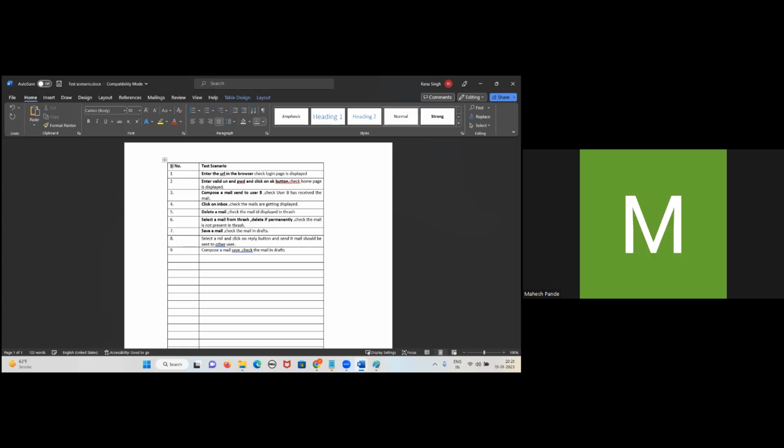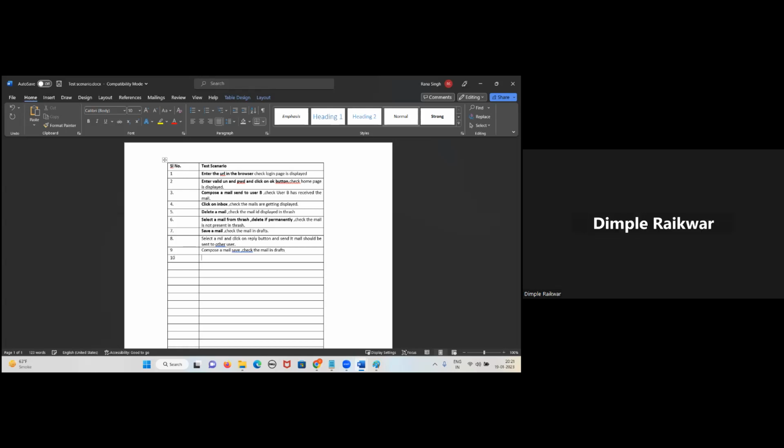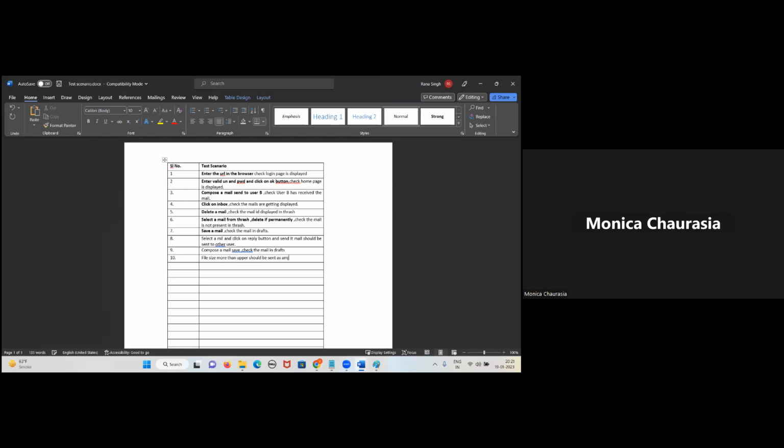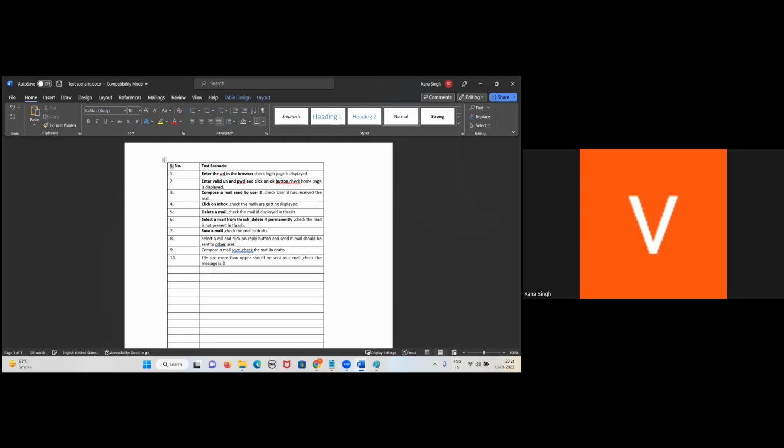The heavy file should be sent, meaning a large file. We cannot send large files, right? Or it should be sent through Google Drive, right? Yes, sir. For attachment also we write one. File size upper limit: a file size more than the upper limit should not be sent as a mail. Yes or no, guys? Check, what will happen? The message is displayed. That's all easy. So like that, we can write 200 test scenarios, guys.